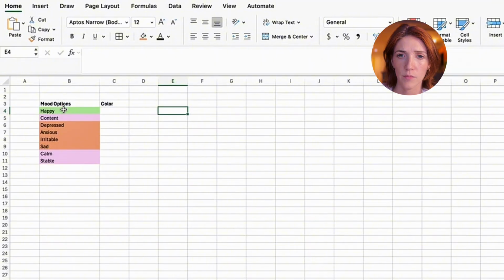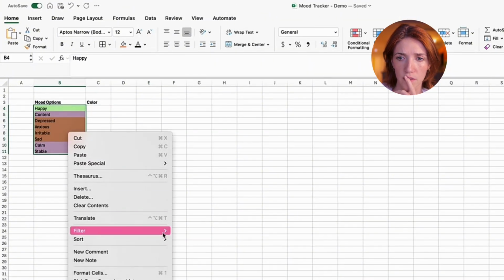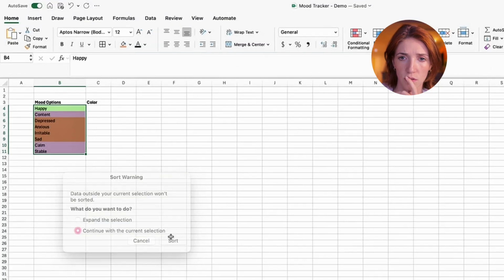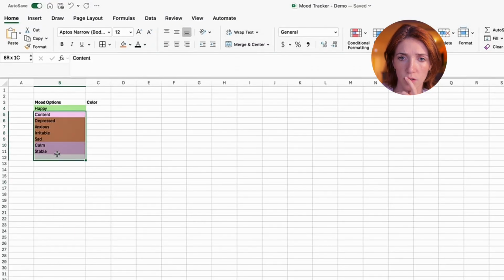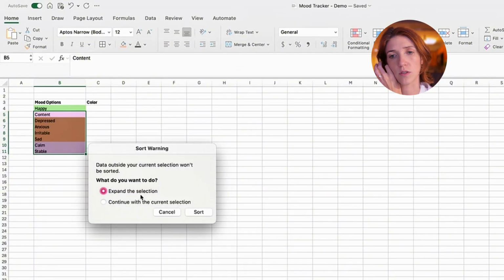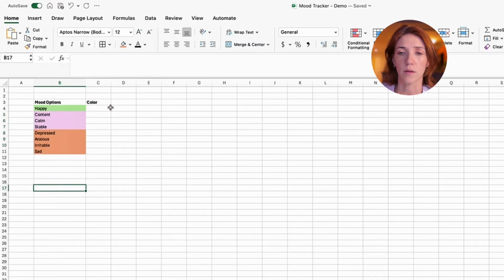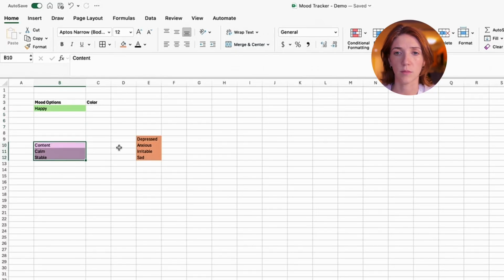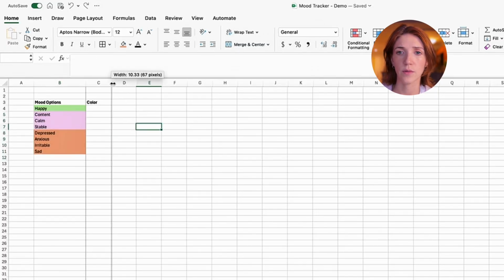Okay, I'm gonna sort these by color. And then we're gonna do sort. And then when it asks, you just want to do the current selection because there's no other data anywhere else to sort. Another thing is if you ever wanted to move these around, you could select them and then drag them around to reorganize them if you wanted to. But I'm gonna go back. Okay, so we have that, and then we have our colors.